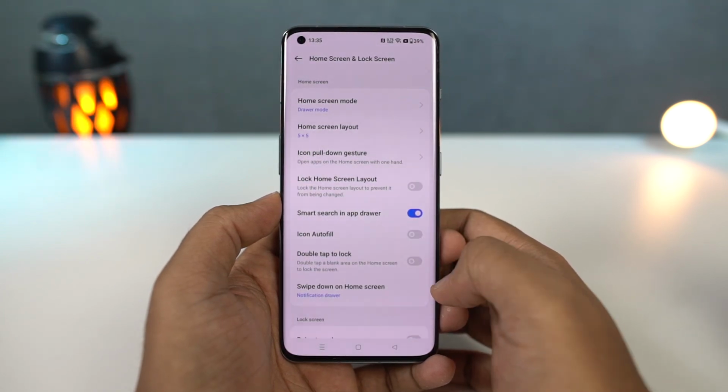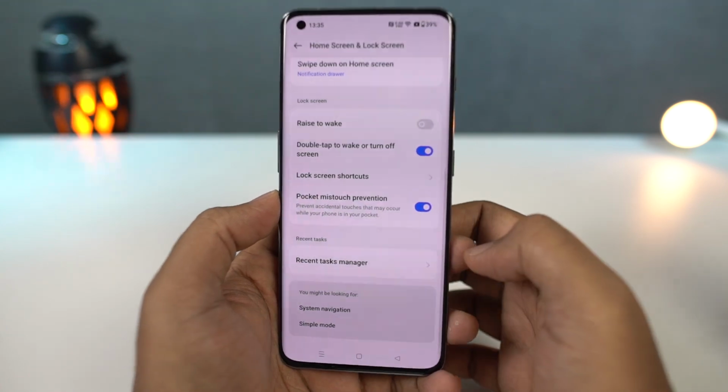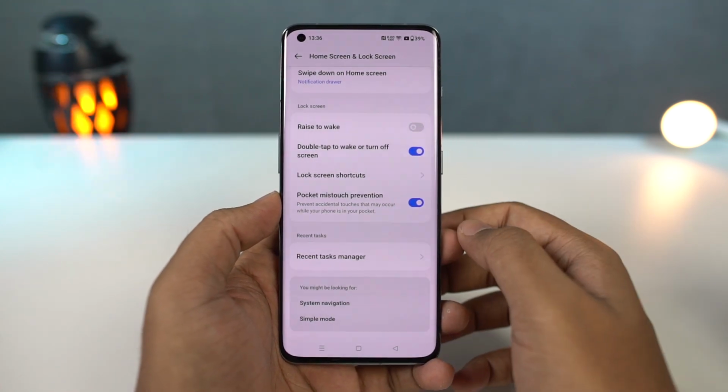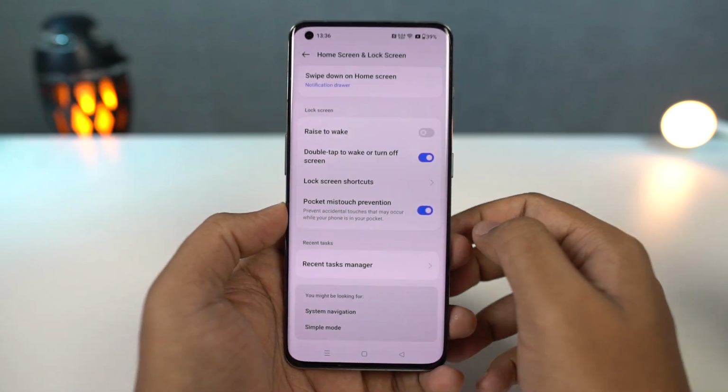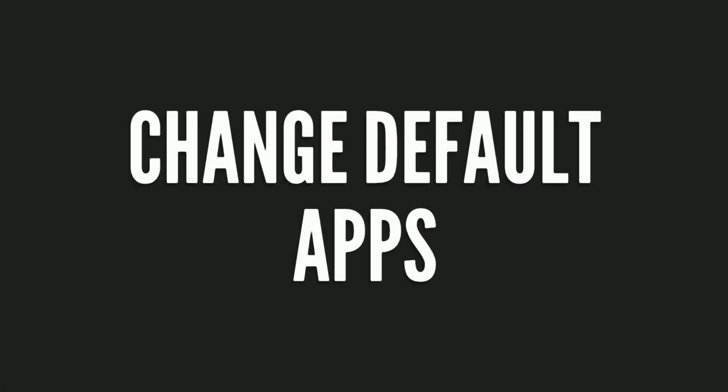Besides that, we can also do a double tap to sleep. This feature is disabled by default and you can enable it from the home screen settings. Once you enable double tap to sleep, just double tap in an empty area on the home screen to put your phone to sleep.